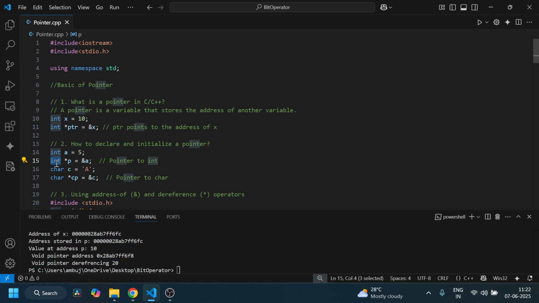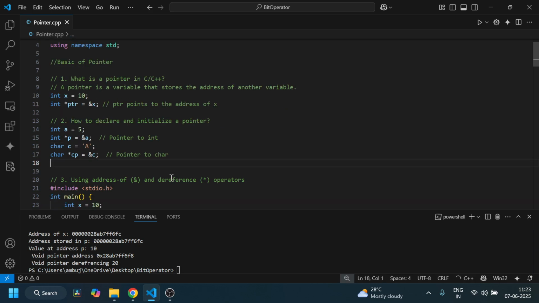When you initialize the integer pointer, it points to integer-sized memory. As an integer is 4 bytes, it points to 4 bytes of memory. And if you initialize a character, a character is 1 byte, so the character pointer also points to 1 byte of memory. In the same way, you can initialize a float variable and a float pointer.